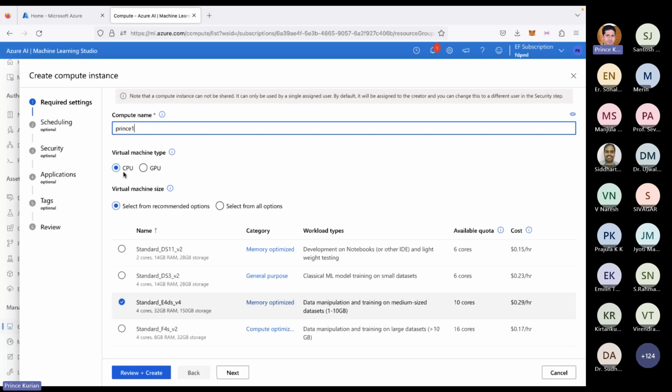GPU is not required. GPU is if you are doing a very big project. GPU costs more compared to the CPU, so better we go for CPU. Here we have different options according to your requirement. DS1 is 0.15, 0.23, with 14 GB RAM and 28 GB storage. I can select this default option: 4 core processor, 32 GB RAM and 150 GB storage, at 0.29 per hour.